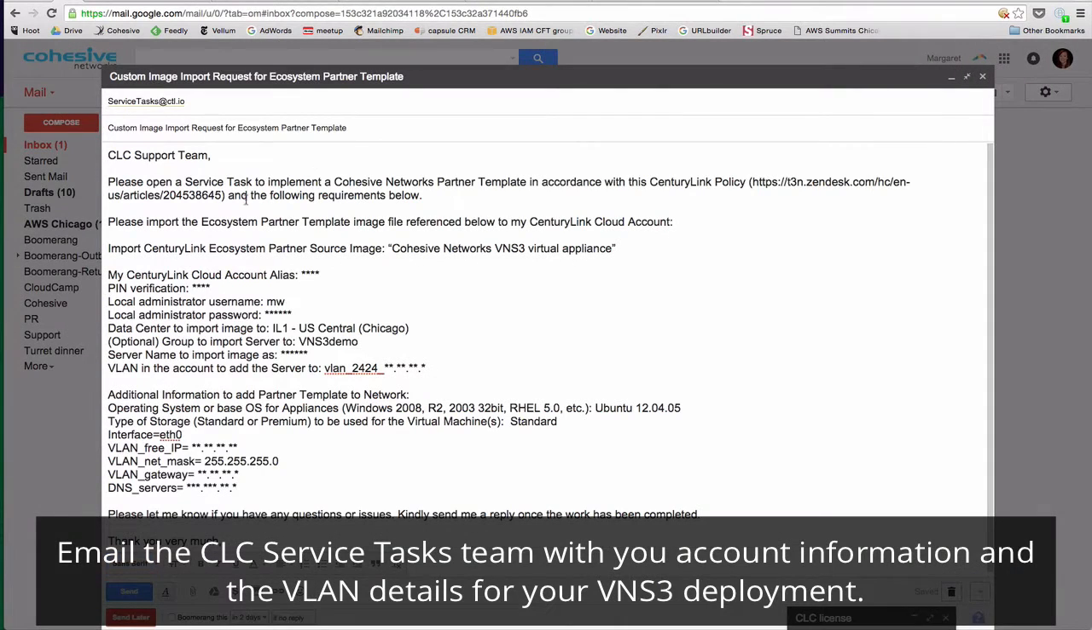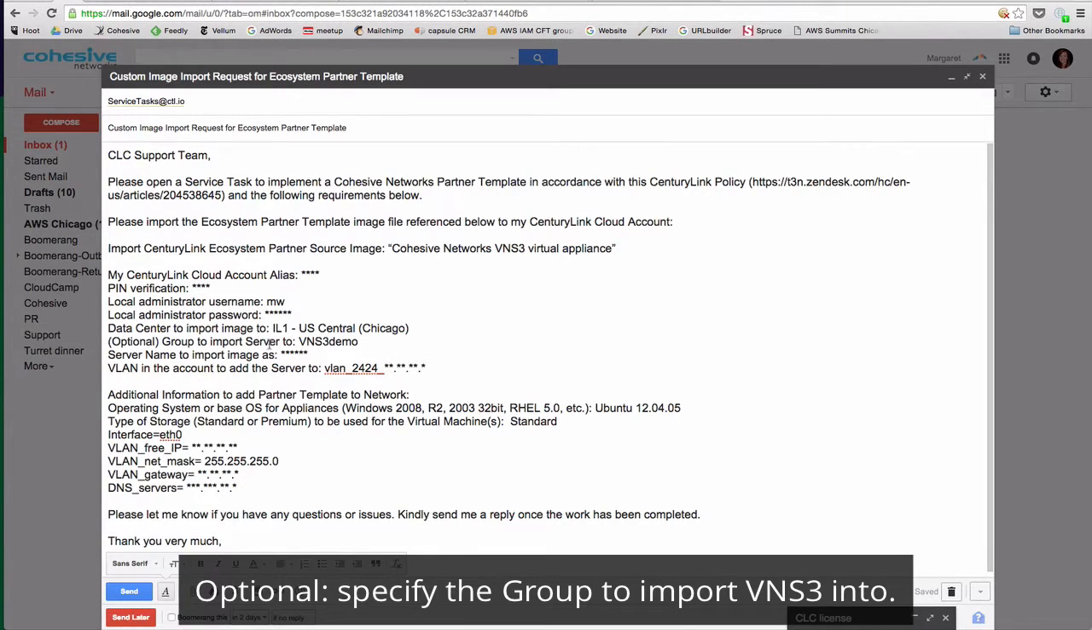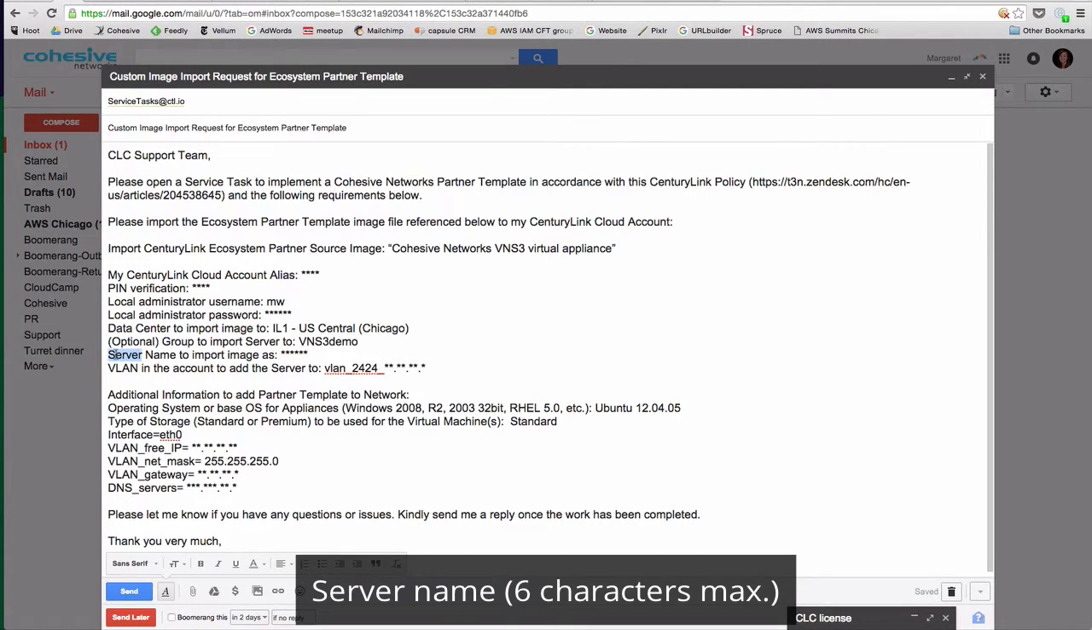Next, you'll write an email to the CenturyLink support team to request the template delivered into your CenturyLink account. Make sure to include your CenturyLink account alias, PIN verification for support, your administrator username and password, and the data center you want to import it to. Today we'll use Chicago. You can optionally create a group and name it. And then tell CenturyLink the server name you want to import your image to. There's a limit of 6 characters.